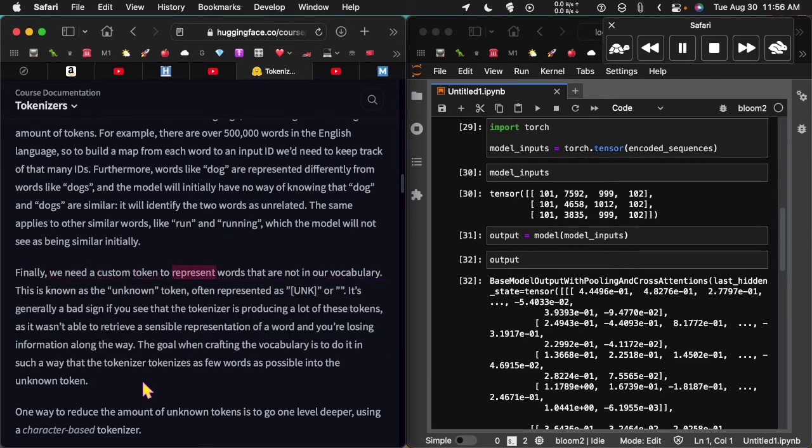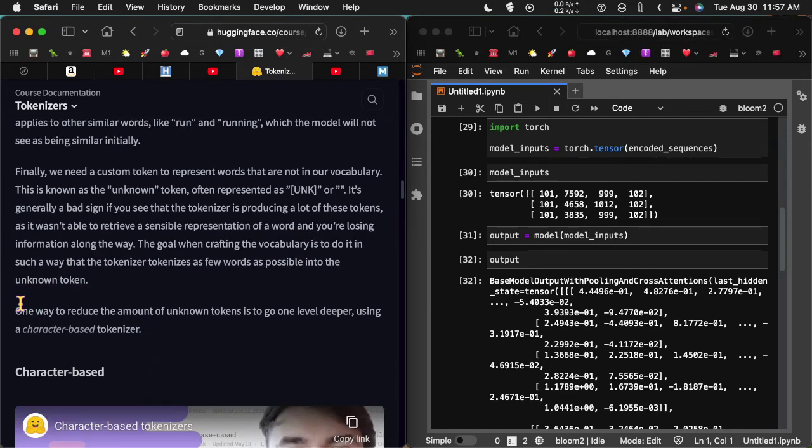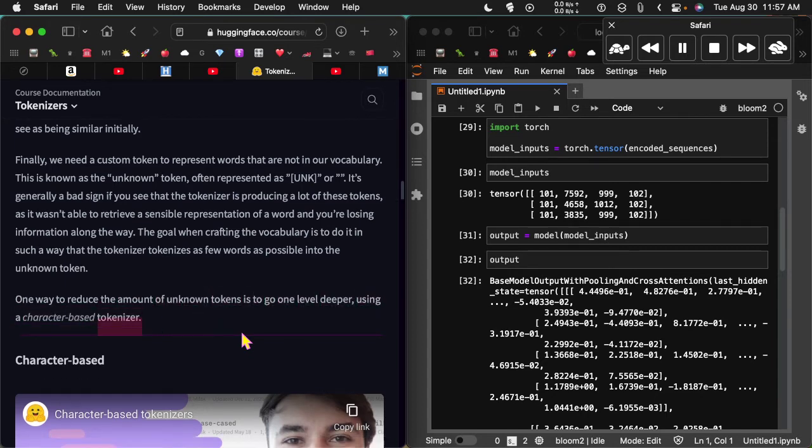Finally, we need a custom token to represent words that are not in our vocabulary. This is known as the unknown token, often represented as unk. It's generally a bad sign if you see that the tokenizer is producing a lot of these tokens, as it wasn't able to retrieve a sensible representation of a word and you're losing information along the way. The goal when crafting the vocabulary is to do it in such a way that the tokenizer tokenizes as few words as possible into the unknown token. A way to reduce the amount of unknown tokens is to go one level deeper, using a character-based tokenizer.